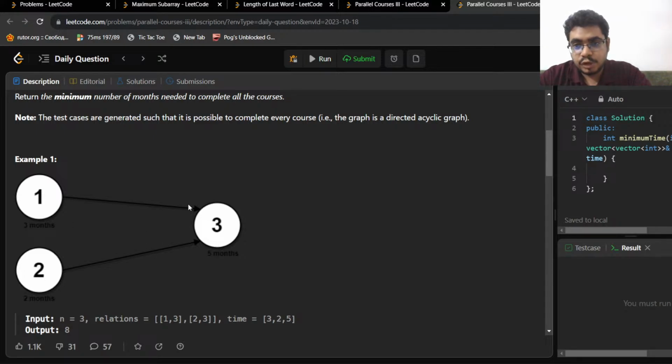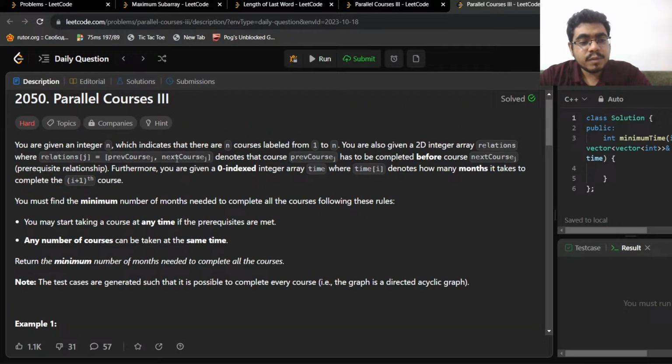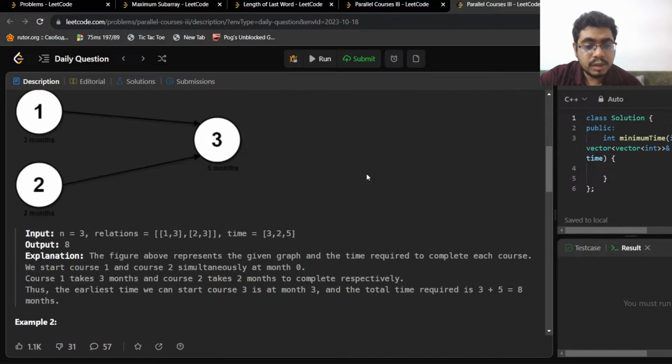So I'm not sure if this edge is visible or not in this dark mode, but in the light mode you'll be clearly able to see that there is an edge from 1 to 3 and 2 to 3. So apart from relations, you are also given time, that is the time taken to complete one particular course in months. So for example, to complete course number 1, I'll be using up in a way 3 months. To complete course number 2, 2 months. To complete course number 3, 5 months.